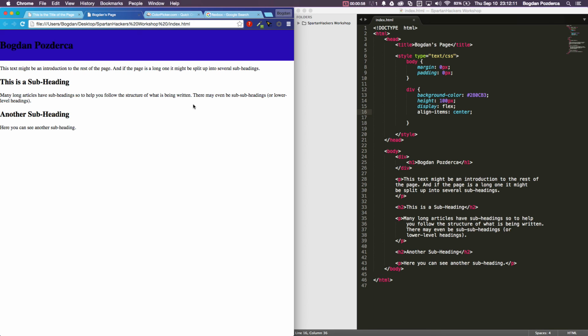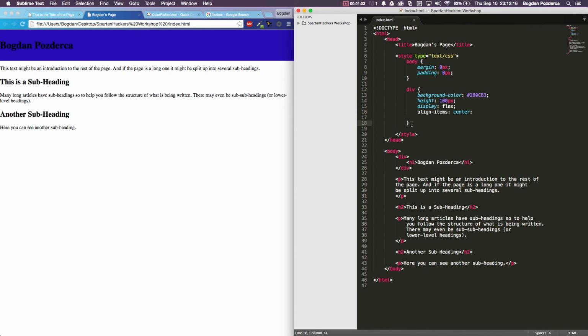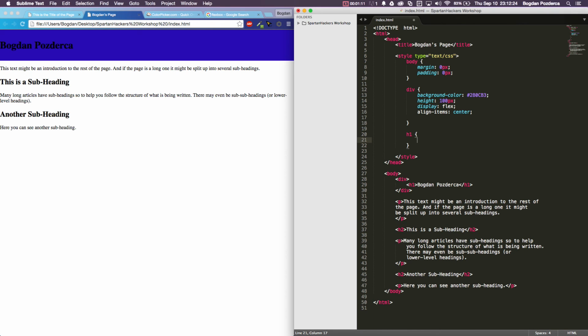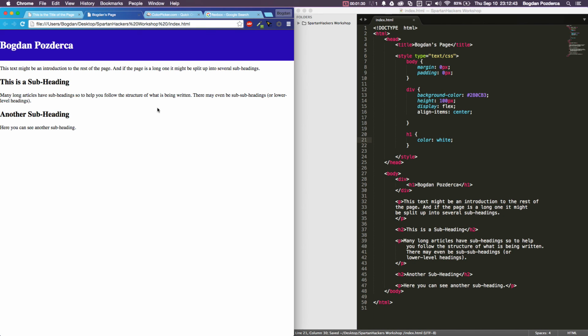Let's go ahead and change the color of that header so that it fits with the background color. You can do that by calling the H1 and creating a rule for it. Now to change the text color, you just need to type in color, and just like with background color, you can either use hex or you can simply type the color. Let's go ahead and type white and finish with the semicolon, save this, and refresh. We now have white text in our header.